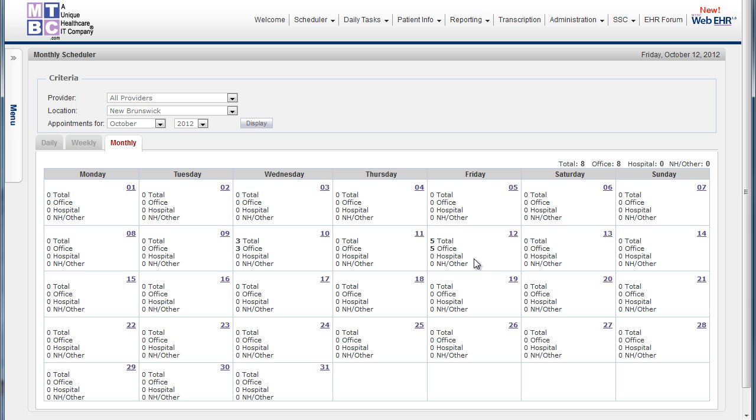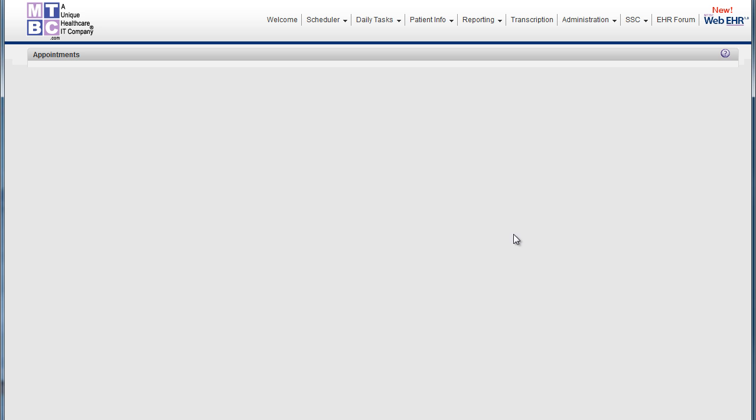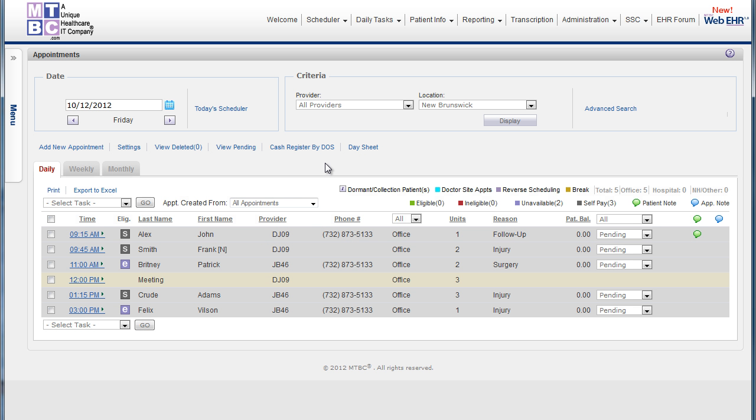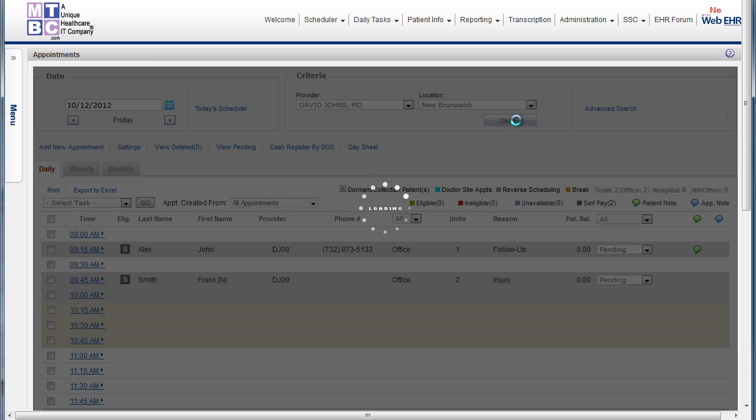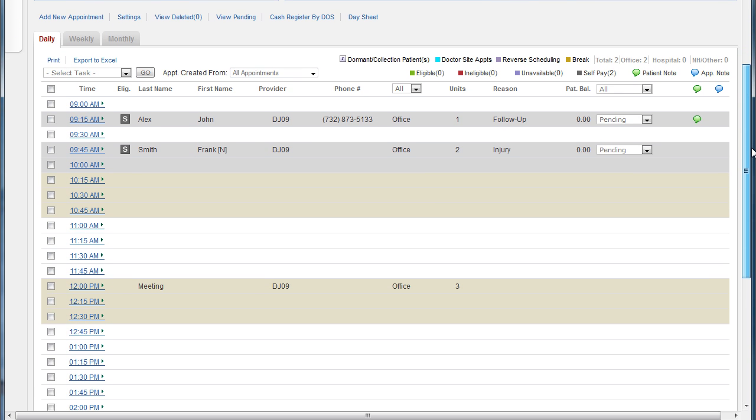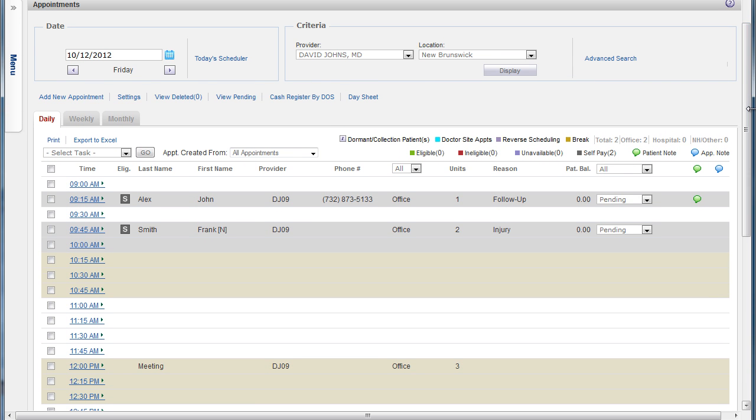You can just click on that particular day, and it takes you directly to that scheduler. Now if you're a multiple provider, multiple location practice, you can filter the scheduler by individual providers. Click on display, and it will show you the scheduler in detail. You can view your notes by taking the cursor onto that particular mark. This is a patient note which I would have written while creating an appointment.